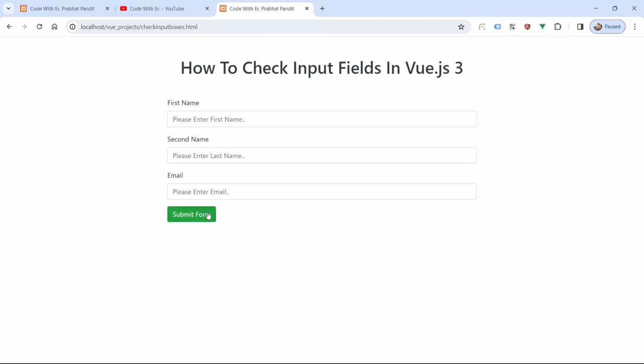Just refresh the page and hit the submit button now. See, again we are getting the same result, the same alert also. So it is compulsory, it is mandatory, a user has to fill all the input boxes, and only then will he or she be able to submit the form.